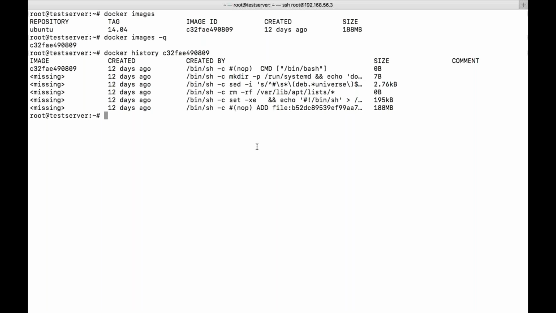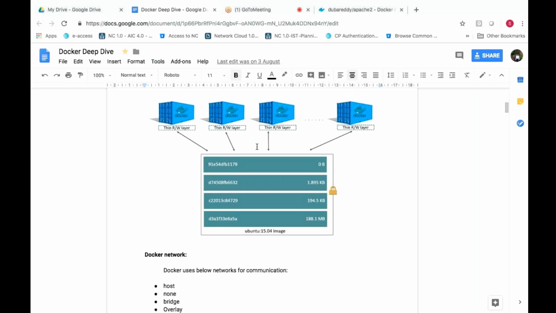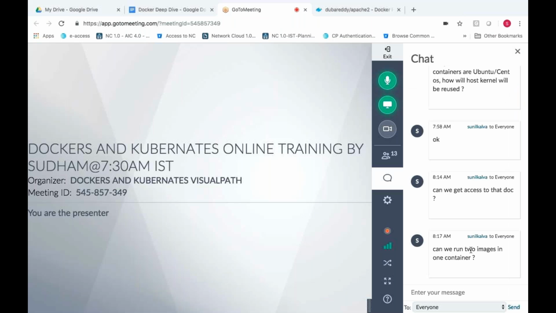Can you run two images in one container? No, it is not possible. See, how can you use two operating systems in a single VM?